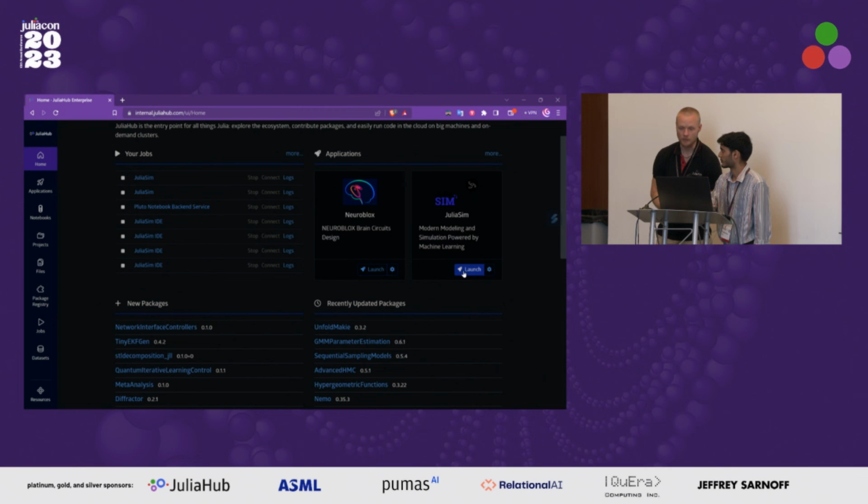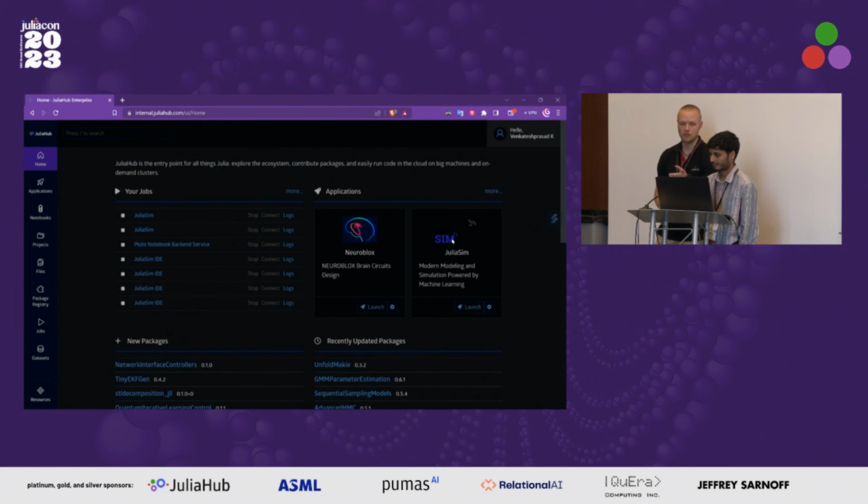For launching the graphical user interface, you can access it from the JuliaHub website. You need to log in, create a free account, it's free, and then there is an app under applications that is called JuliaSim. And if you launch that, you should get launched into the graphical user interface.